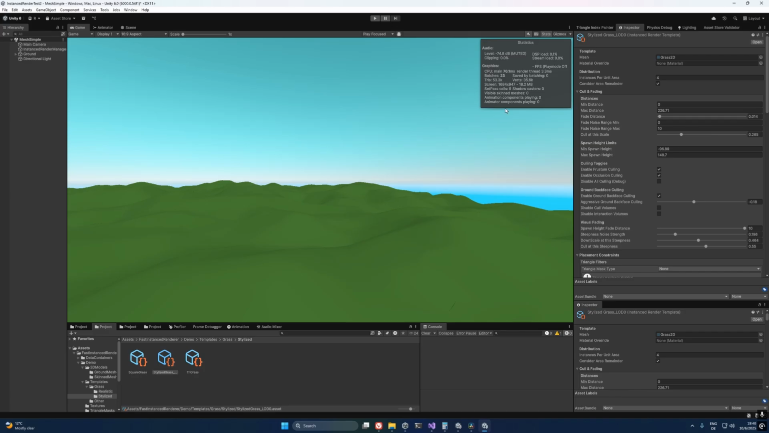Okay, I will now be going over all the settings for the instance render template. At the very top, you have the mesh. Here, in this case, we have a grass blade selected, the grass blade's mesh model. Second parameter is a material override. Here, if you have a custom shader, you can add the material of that shader here.